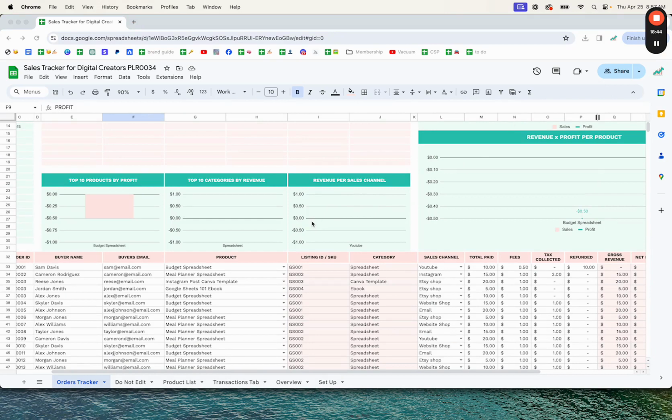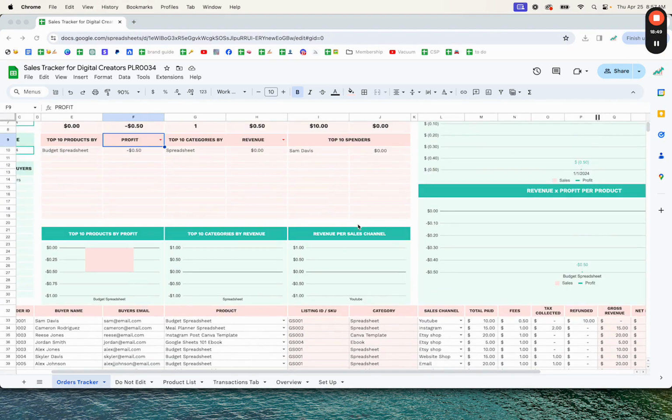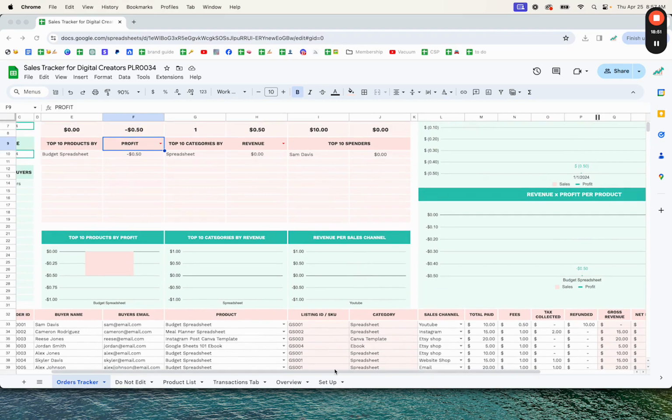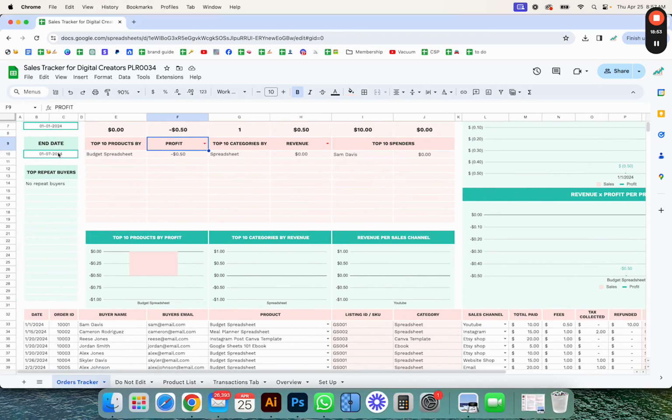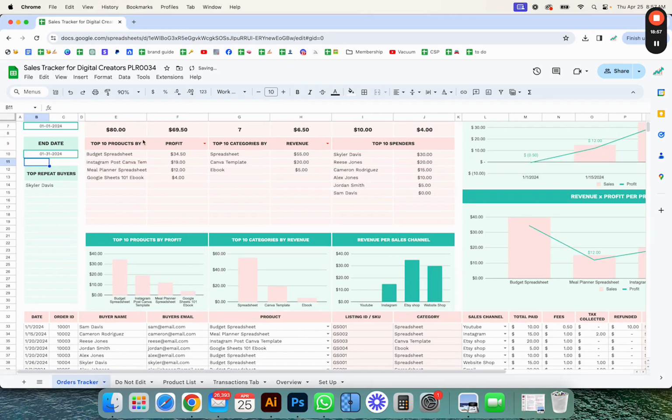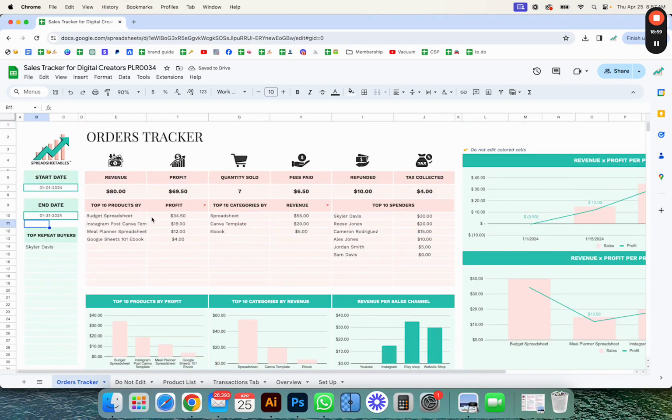Sorry, I just fixed the chart. So here the revenue per sales channel will also be 0 because it was returned. And then here, let's go to 1/31. So this is going to be for the month of January. Now you can see that you had $80 in sales, but your total profit was $69. This is your quantity sold, your fees paid, how much you refunded, and the tax that was collected.